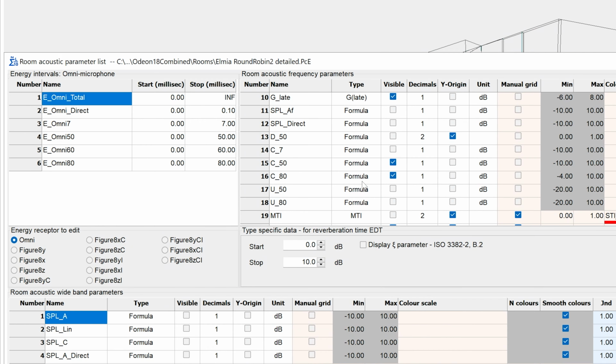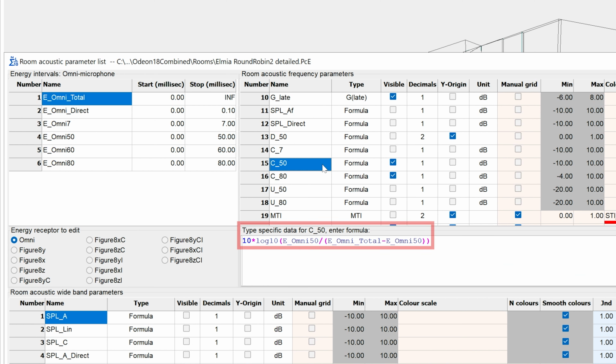When you select a parameter, some of them will display their formula beneath the table. For example, here we can see the formula for Clarity 50. The late energy is defined as the total energy minus the energy up to 50 milliseconds. So here we have the early energy divided by the late energy. Finally, this is converted to decibels.